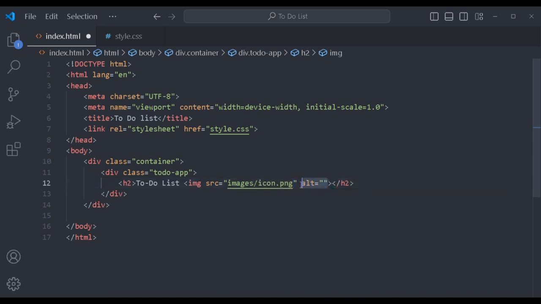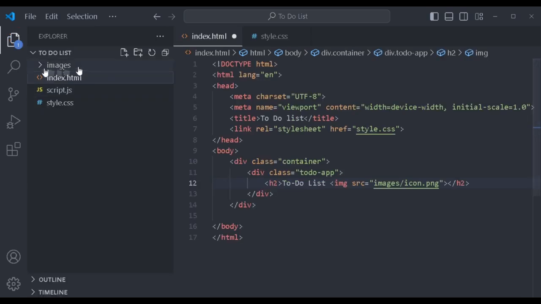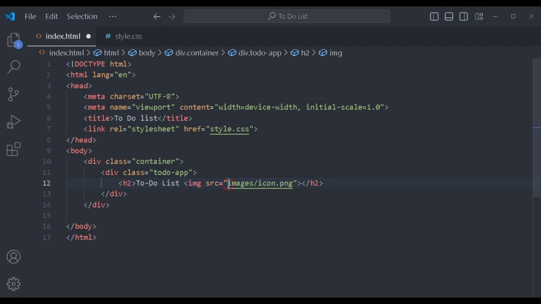So this image is basically available in our folder. The name of the folder is images, and here I have icon.png. So I have written the same path here, images, and in images I have written icon.png. Now let's save and come back to our web page. You can see this text and this PNG image of our icon is showing here.